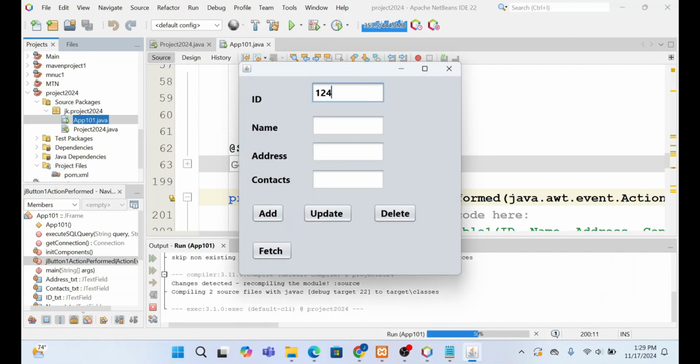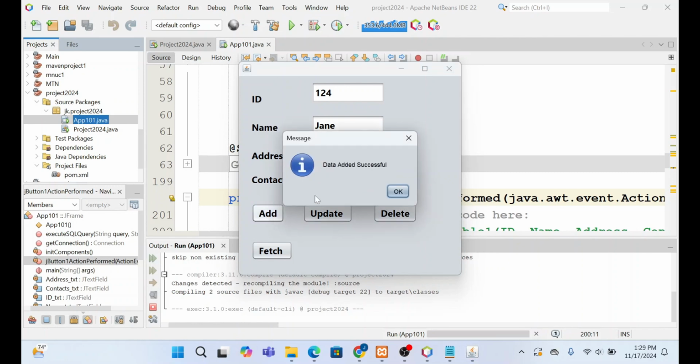Then we can say 124 is another record. This one can be Jane. This one is address maybe 75 NRB. Let's assume they share the same address, or NBO, sorry, that's the international code. Contacts, you can put any contacts that you desire. Now you can see data added successful because we have fixed the message issue.